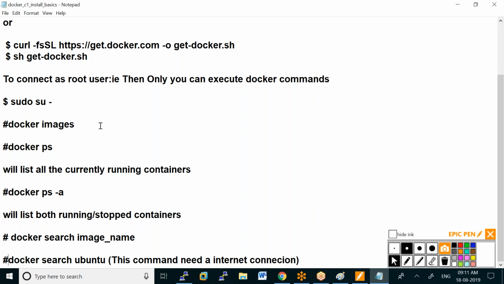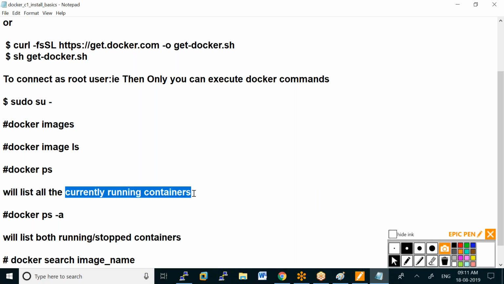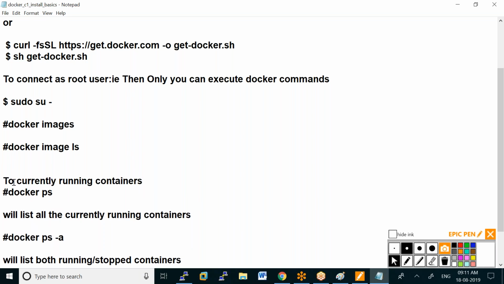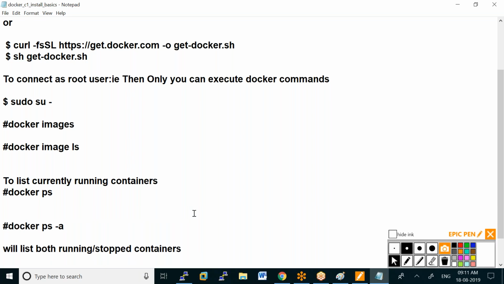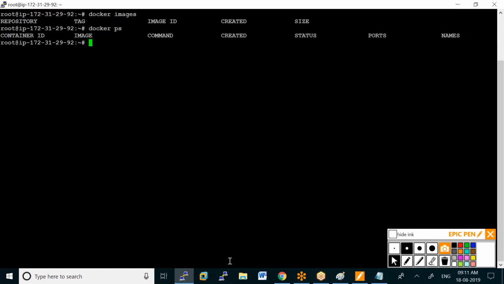Or you can issue another command, docker image ls. Both commands will give you details. Docker ps will list all the currently running containers. Please make a note. So now you have no image with docker images, docker ps, and docker ps -a also does not show any container, because the repository is empty.